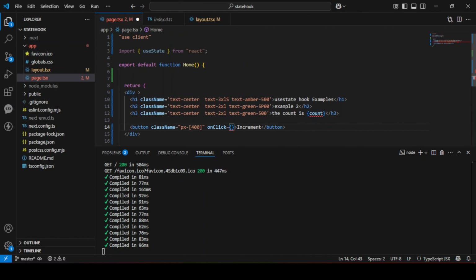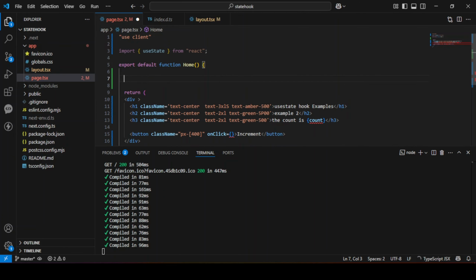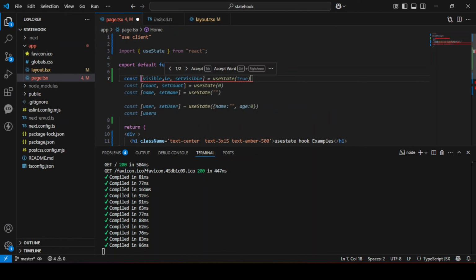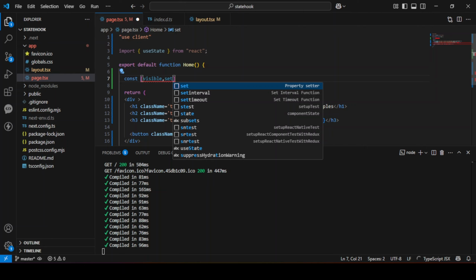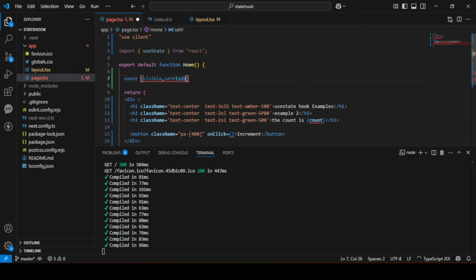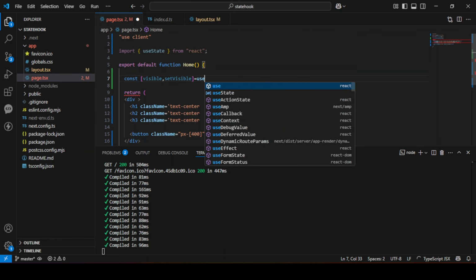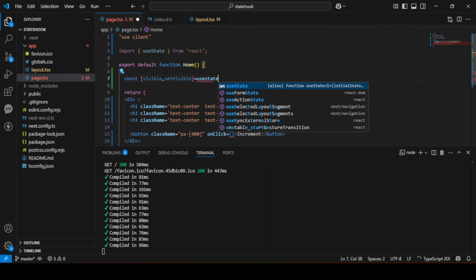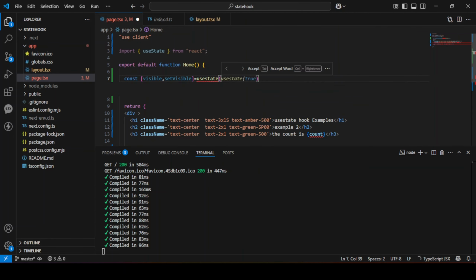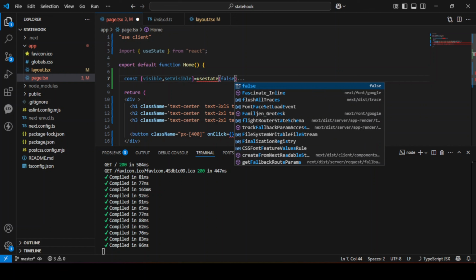Great. Then we need to declare a variable. We can say constant like this, and then we can have visible. So we want to manage visibility, and a function set, and then capital letters, set visible, and we're going to use useState. Great. And the initial value is going to be false.